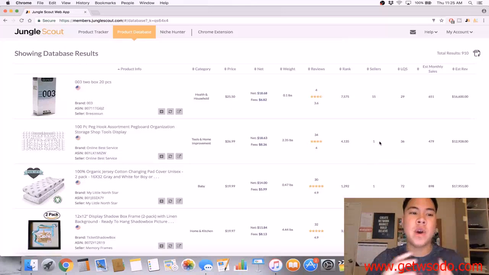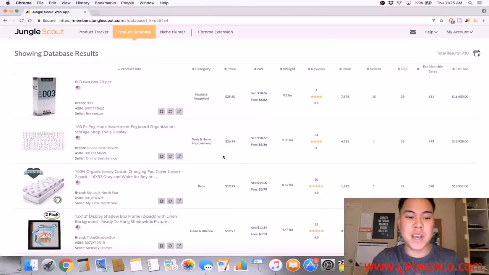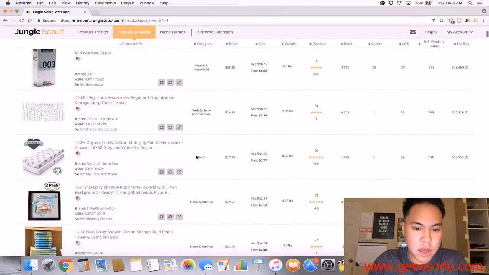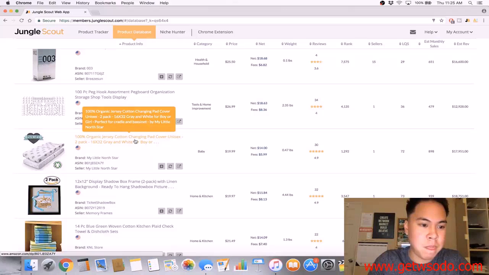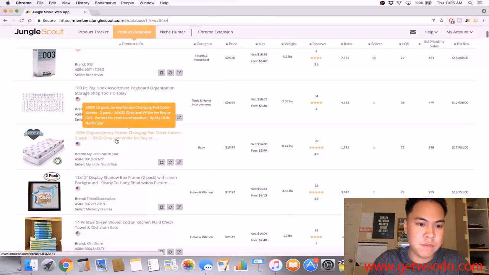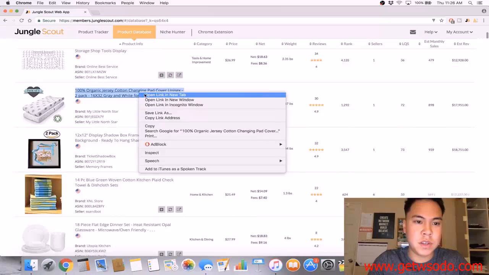Okay, so now we can go ahead and search the database results and find products with Jungle Scout's web app, potential products that may have a market for us to enter. Okay, so let's go down this list together. All right, so right away we'll see this one right here. It's a changing pad, but it doesn't look like a fabric or textile. Let's go and open that just in case.